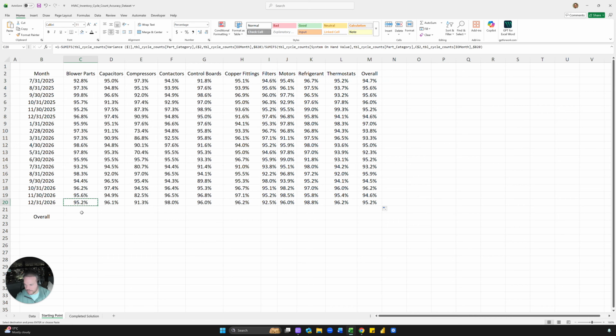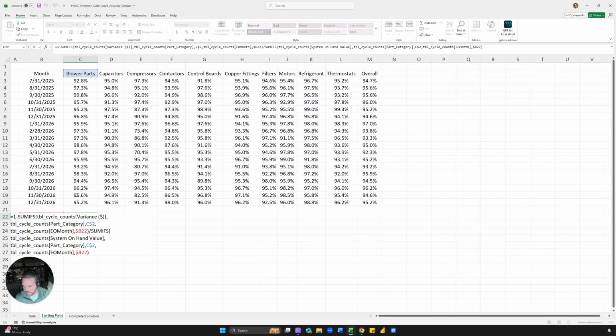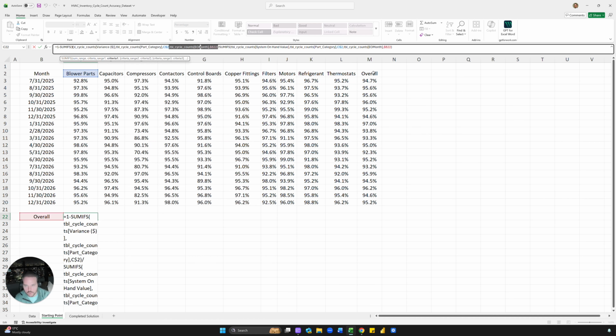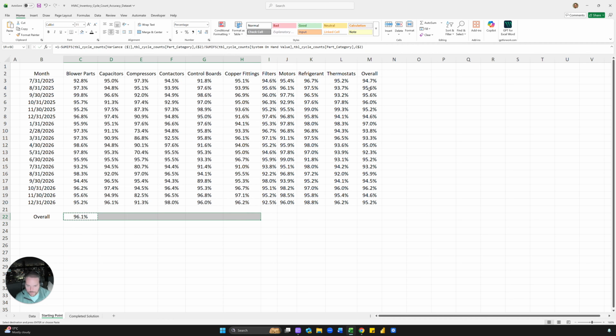And then same here, you can just copy and paste. I mean, it's just going to bring that part down, but now we don't care about the month. We just care about the part category. So anywhere you see month, you can delete that, and then you can copy that and you can paste it over.